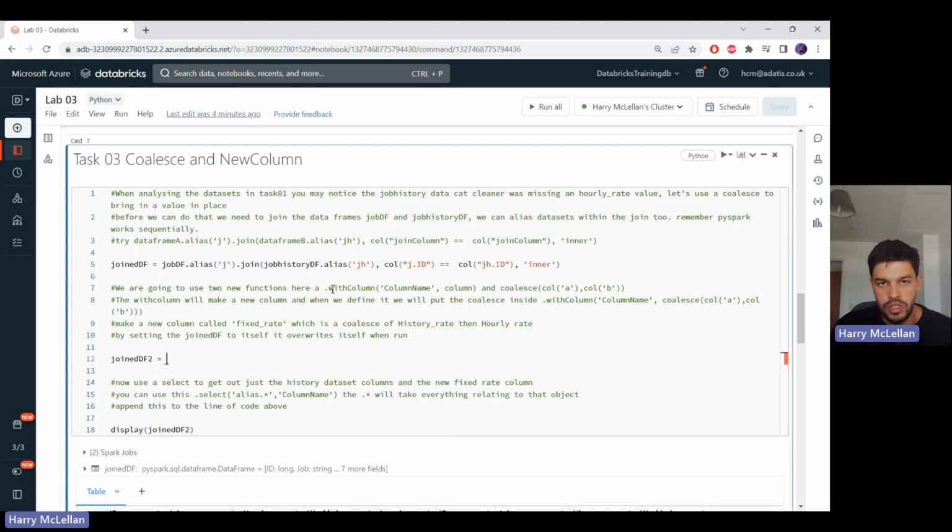And we're going to use this function with column. So join df2 is going to be equal to join df. And we're going to take this function here. And what this is saying is with column, give me a new column name, or this will actually overwrite an existing column if you put in an existing column's name. But with column, I'm going to put in a new column name. So we'll create a new column, which is called fixed rate. And this here is the definition of that column.